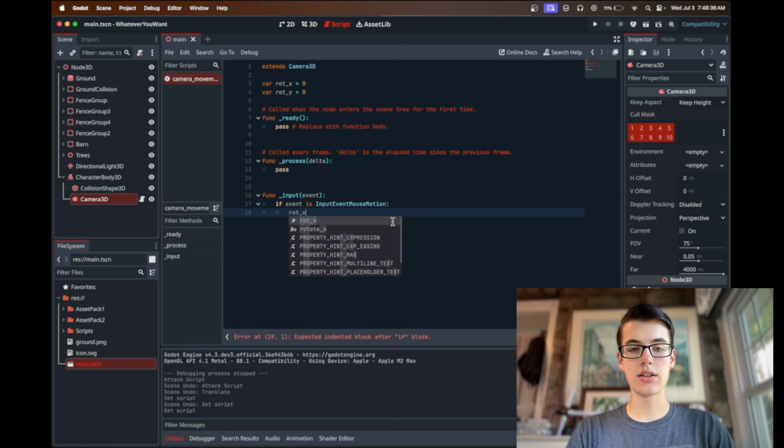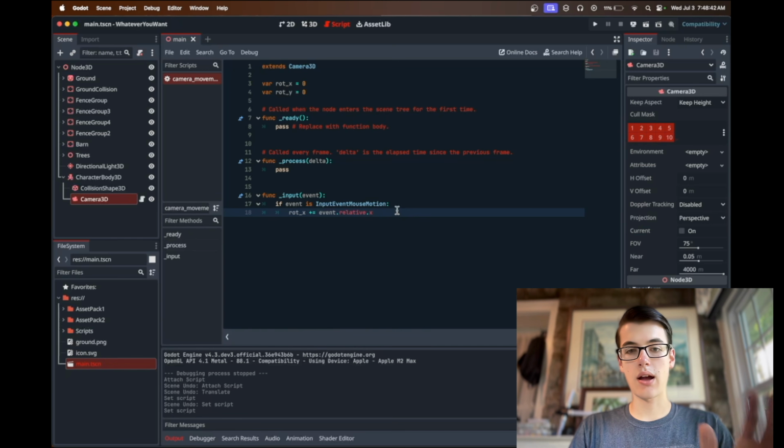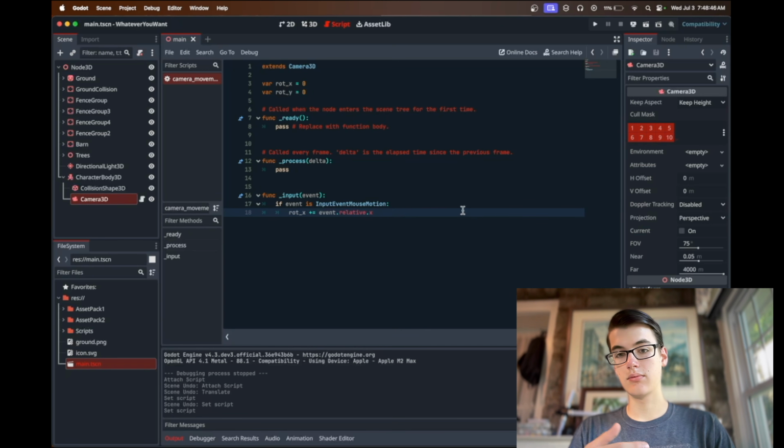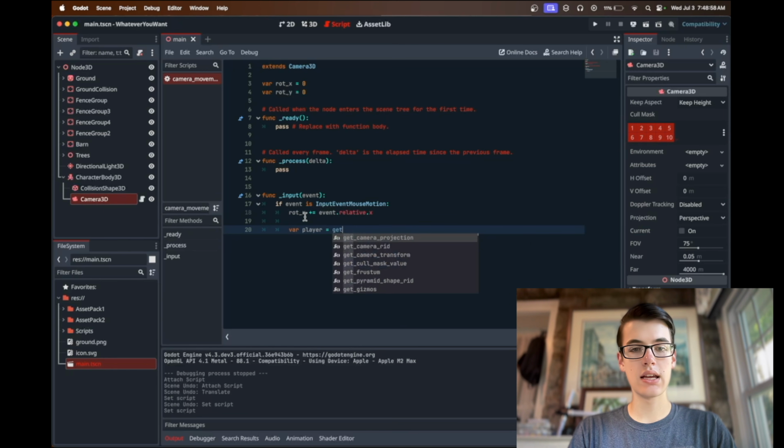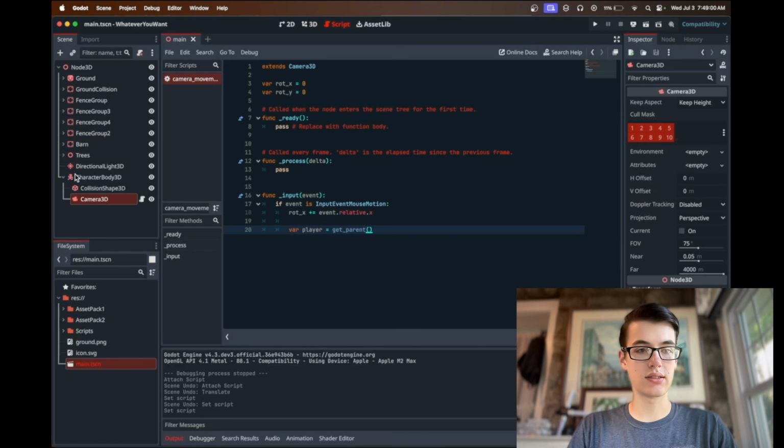So we'll say rotation_x plus equals event.relative.x. So however the mouse moved, whether it's from here to here or here to here, like I'm doing with the cursor, we're going to apply that rotation to the actual player. And the player is not this object, because this script is running on the Camera3D. So in order to get the player, we can say var player equals get_parent, because the CharacterBody3D that is the player is the parent of this Camera3D.